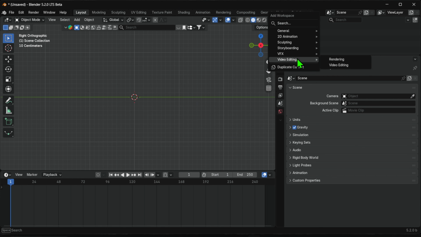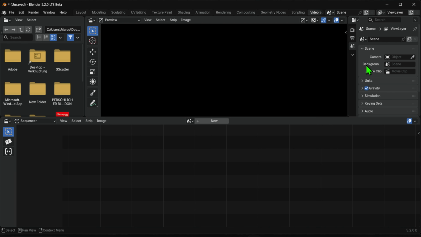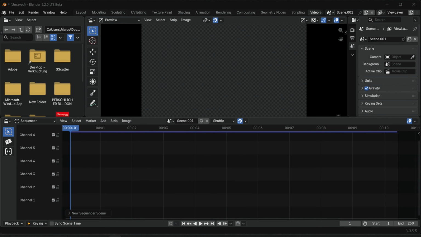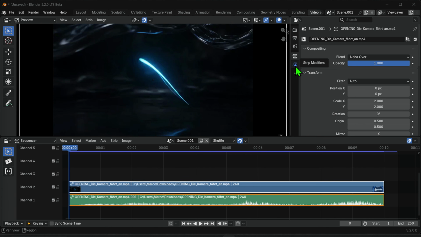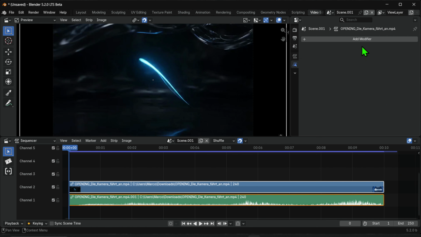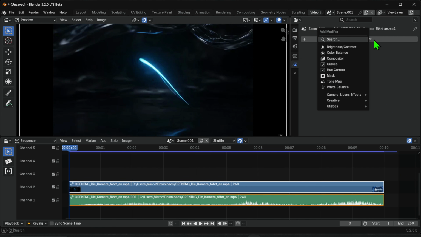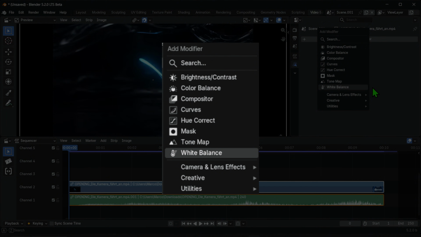Switch to the video editing workspace at the top. Now create a new project and drag your video into the timeline. Next, open the new script modifier tab and start adding modifiers. You will find all the standard editing tools you expect from Premiere Pro and After Effects. For example, you can adjust brightness and contrast directly inside the timeline.